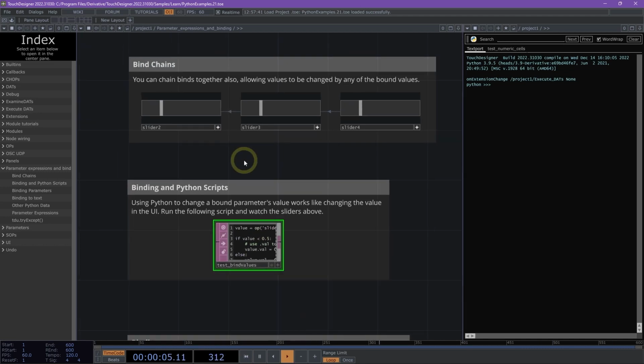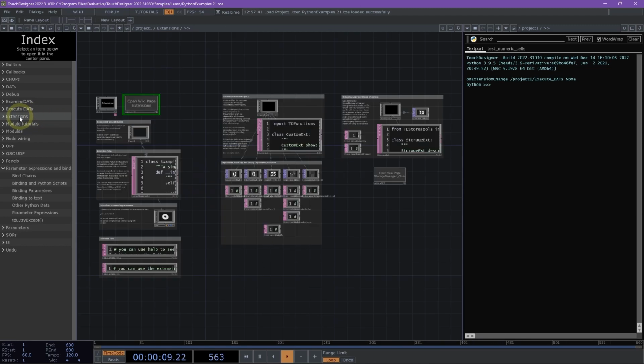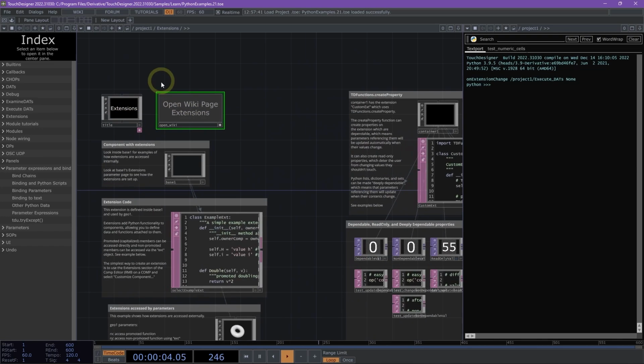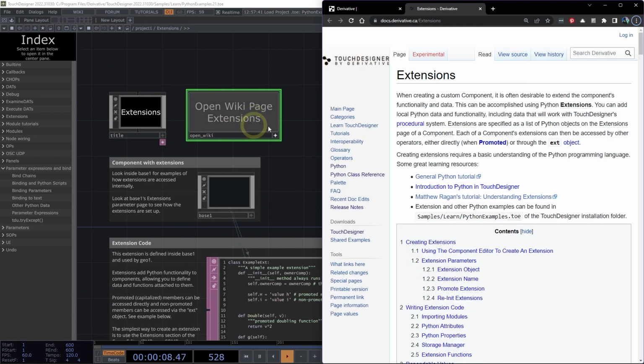One of the great things about these Python examples is that they are live and editable, and you can explore in real time how the examples work. An important thing to see is that I'm going to jump ahead here to extensions. In extensions, we have this nice big button that says Open Wiki Page Extensions. If I click that, we'll see I have a browser open, and it opened me to that extensions page where I can learn more about extensions in TouchDesigner.